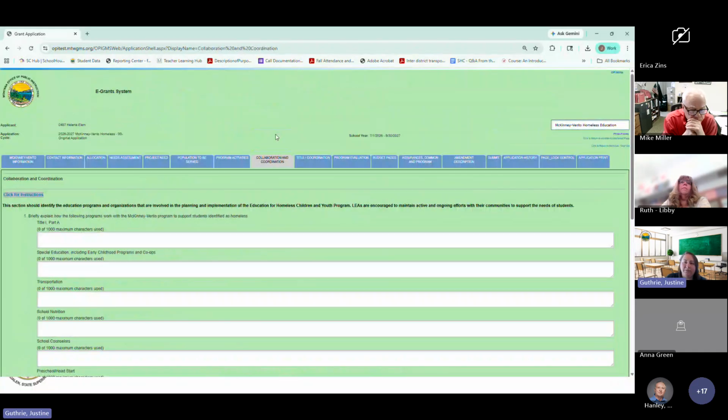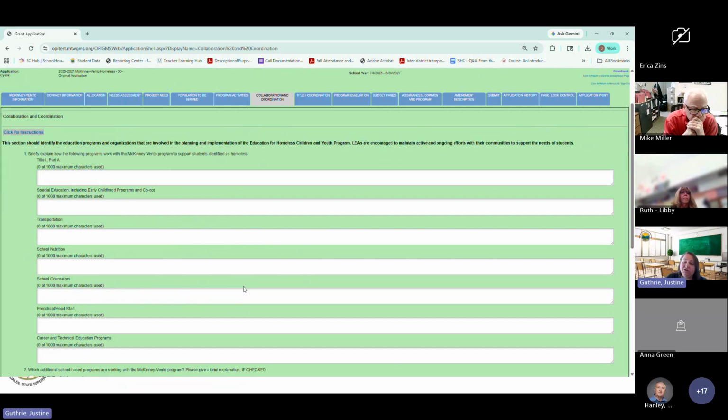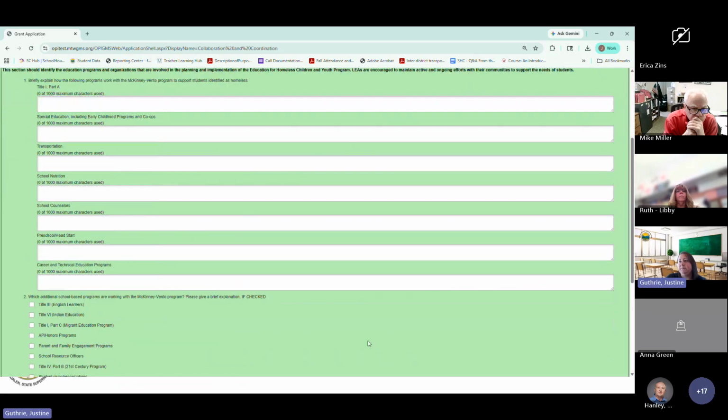This is really collaborating with your Title I program, your special education program, transportation, school nutrition. It doesn't need to be extensive, but it does need to be addressed. If you've gone through your monitoring process recently, you probably have this already done. This aligns directly with statute. And whether you choose to get the McKinney-Vento grant or not, you should be aware that these are requirements in statute for any district, not just subgrantees.